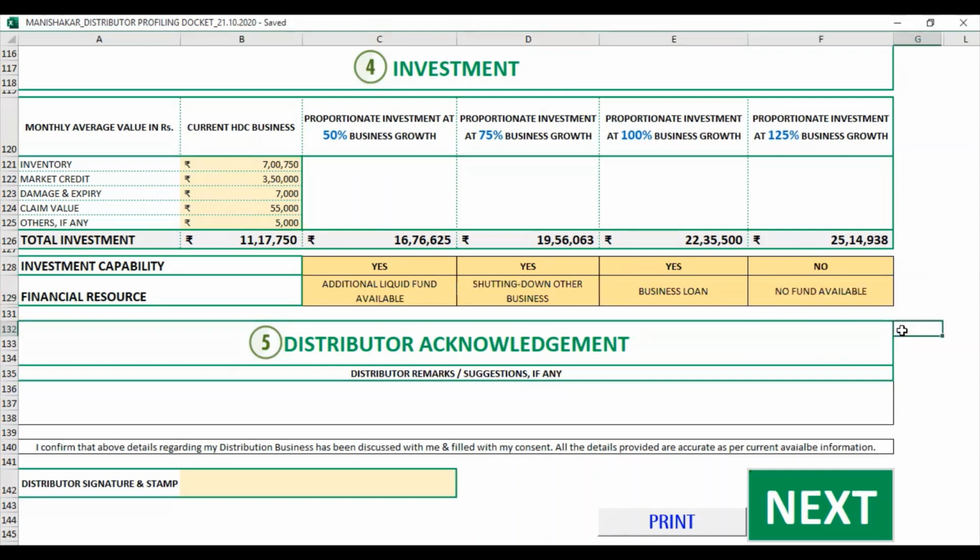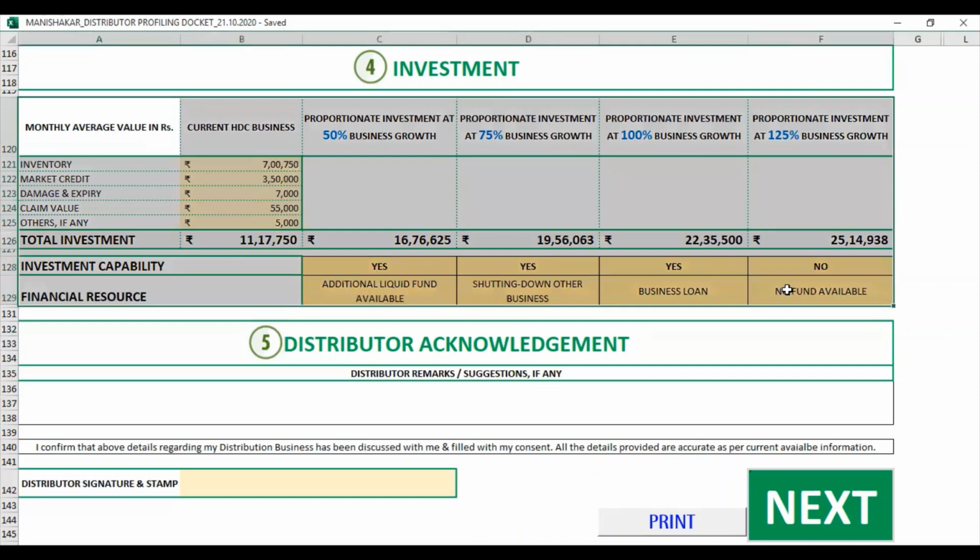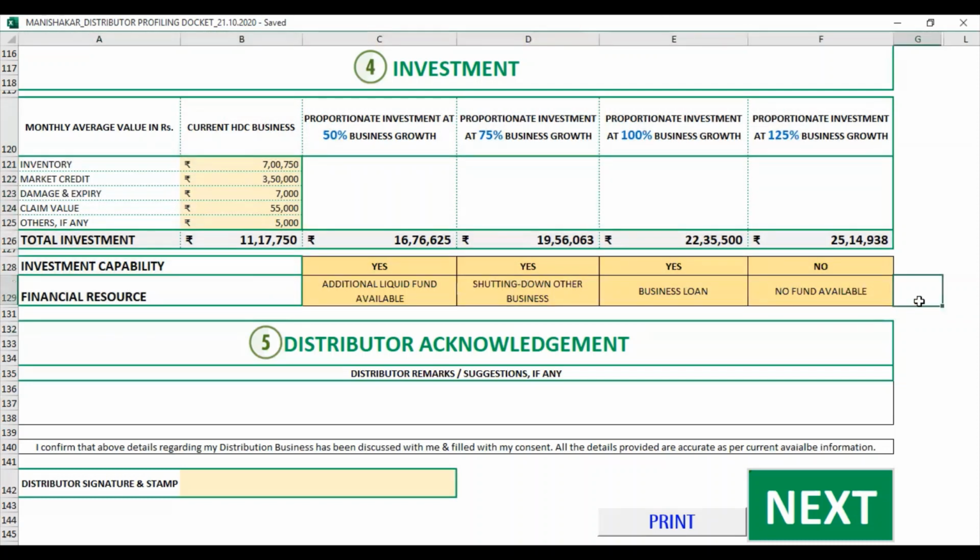So that's the crux of this distributor profiling docket, because this investment becomes much more critical. It tells me what is the status of my current distributor and whether he is ready for future business or not.